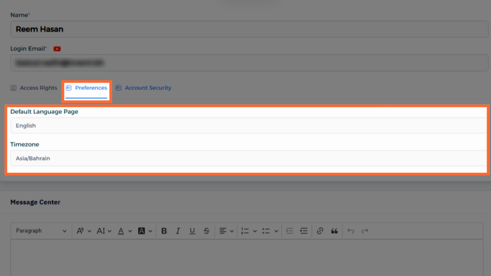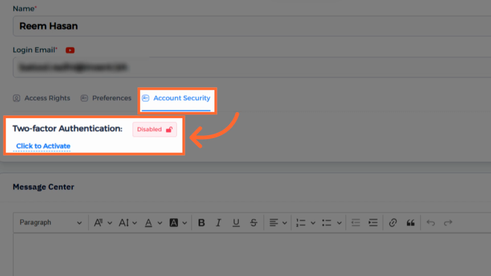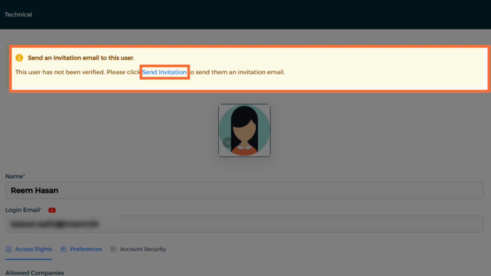Then, in the Preferences section, you can set the default language and time zone for the user. To enable two-factor authentication, go to the Account Security tab. Click on Click to activate to enable two-factor authentication for the user. To send an invitation for the user to activate their account, click on Send Invitation, in the top.